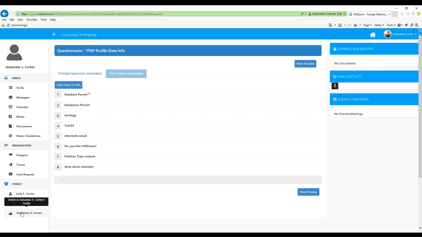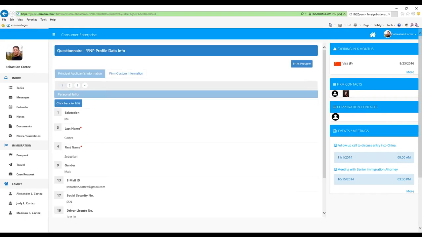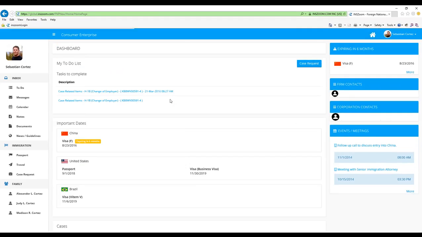So I'm going to switch back to Sebastian. And so you can see how quickly and how easy it is to switch back and forth between the foreign national and their dependents. You just click on their name and it switches back and forth. So once I do that, then it does land automatically on the personal information for this individual. So just to keep everybody updated with regards to where we are, I'm going to click on the home icon. There we go. And we're going to continue on down the left-hand side.